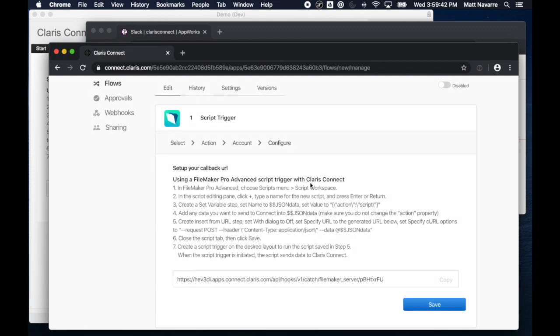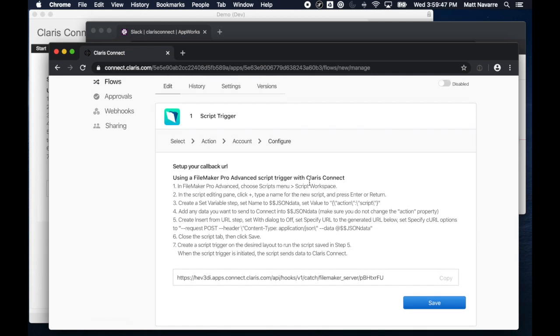And then you get to this screen. And this has all these steps. This confused me a little bit at first because of the things that you have to do. But it really comes down to just two lines of code in a script. And then this information here, which we're going to copy to the clipboard.